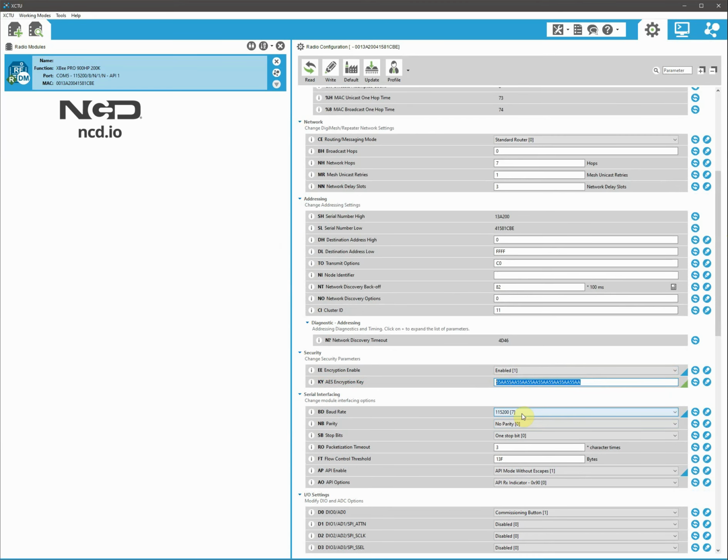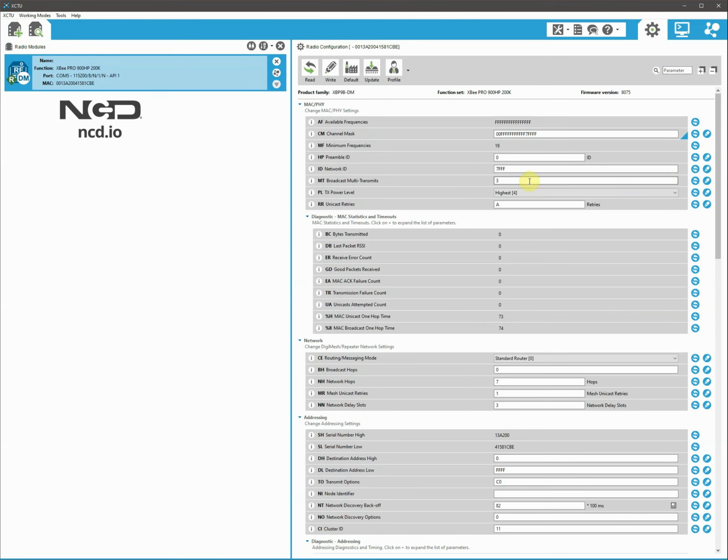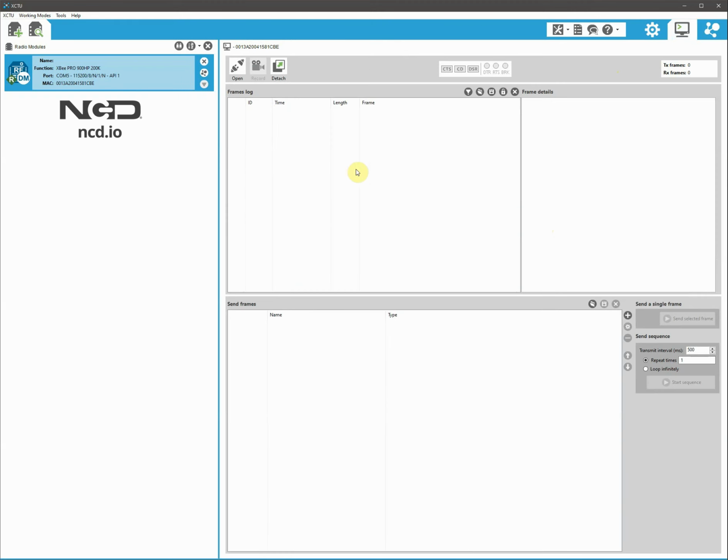Your baud rate default for the modem is 115200 and mode is API. So 1, 2, 3, 4 and 5. You just need to check these 5 settings. Let's go to the console.